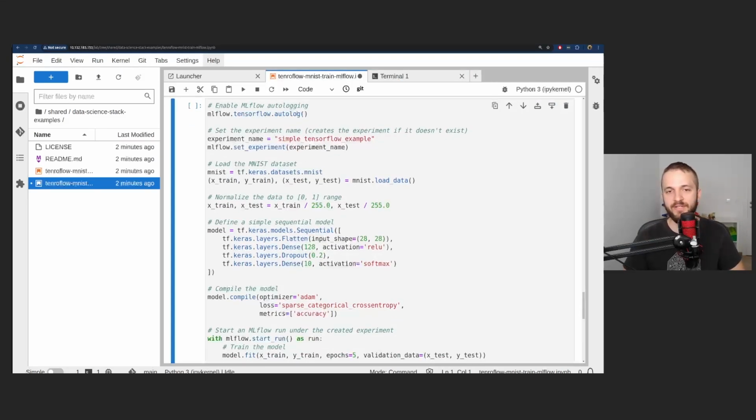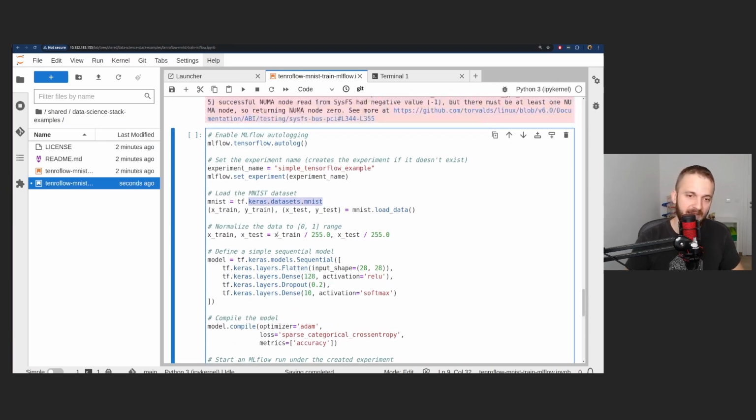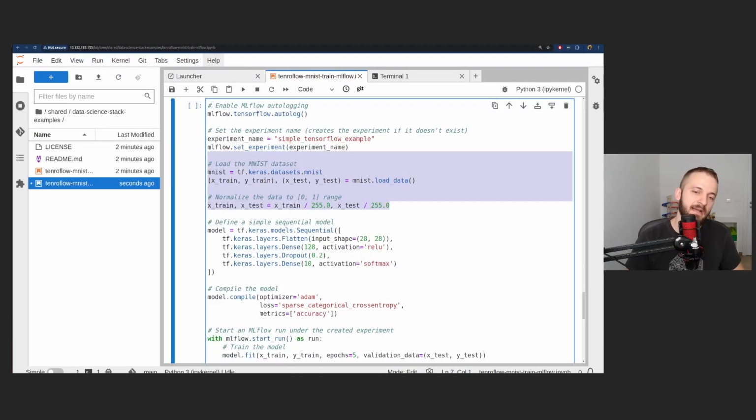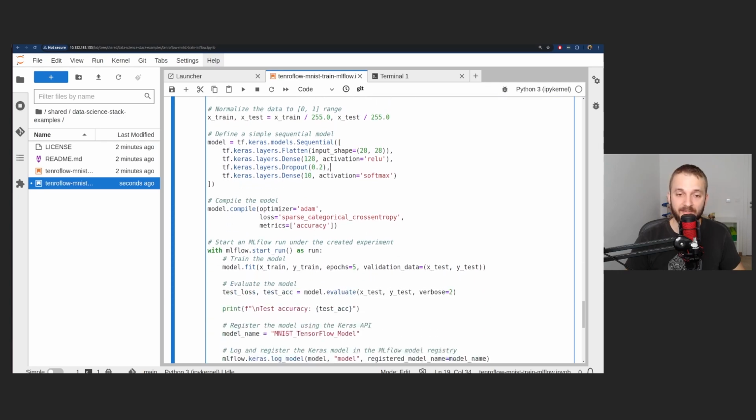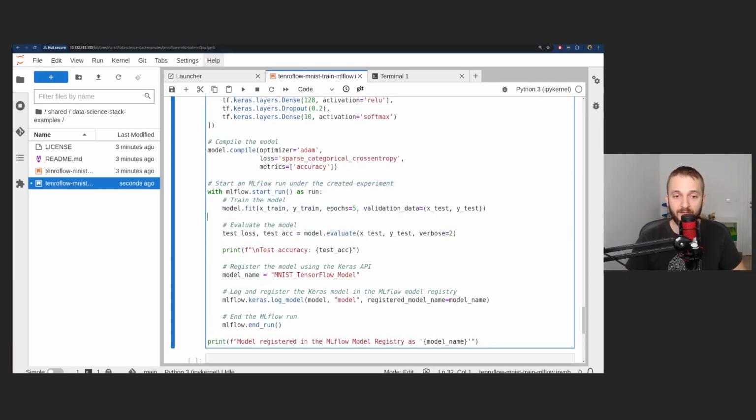So I can now create an autolog session inside my cell, and then I can create an experiment inside MLflow. Again, this is not a tutorial about MLflow, just showing you what you can do. Next, I'm importing the Keras MNIST dataset, which is a very simple dataset for recognizing numbers. I am normalizing the dataset, and then creating a simple sequential model with a couple of dense hidden layers and a dropout layer. Then I'm compiling the model with the Adam optimizer, and then I will run an MLflow session where I will fit the model.